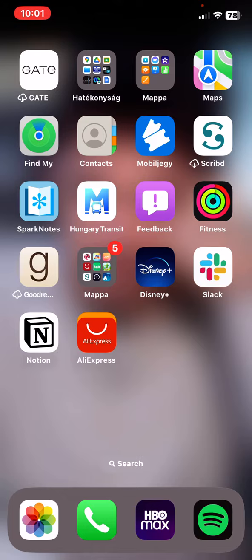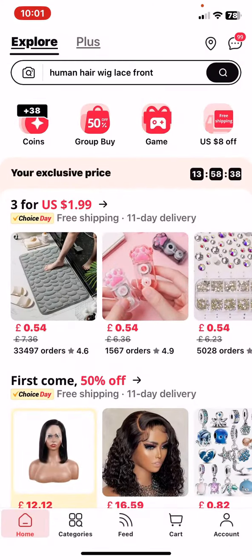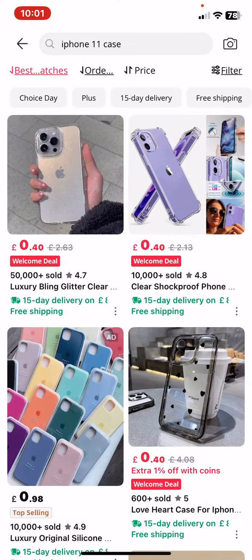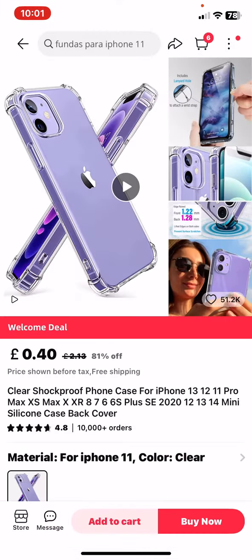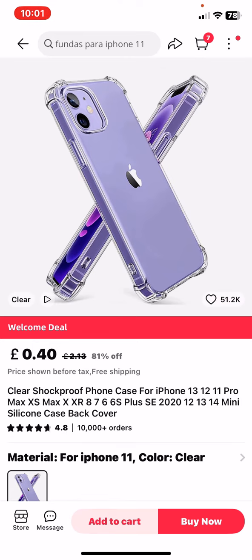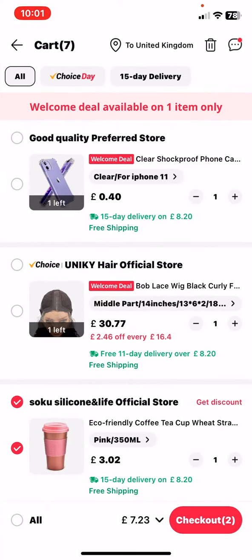Let's jump into it. First of all, open the application on your phone. So first, just search for a product that you want to put into your cart. And then just click on the cart button at the top of the page on the right.